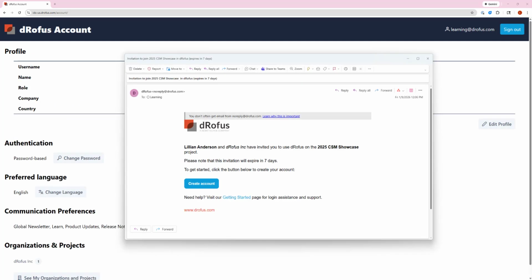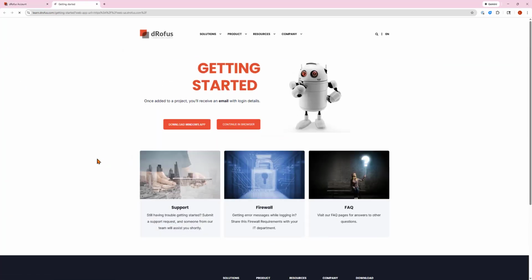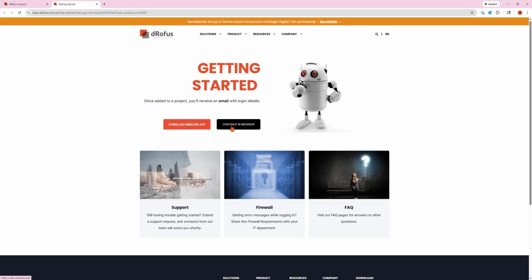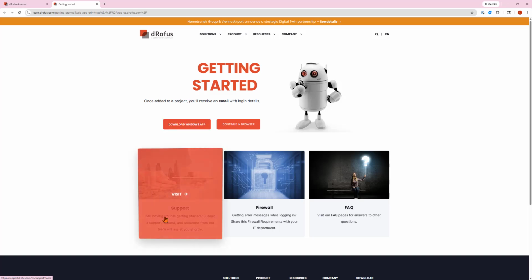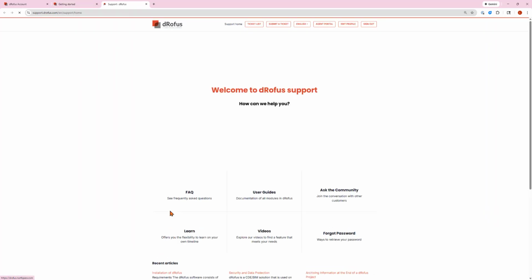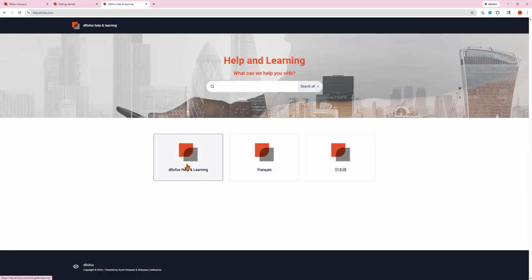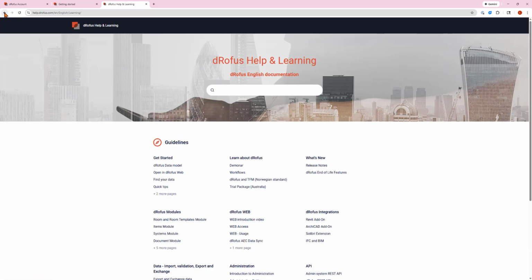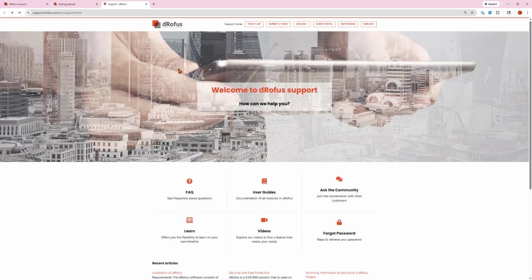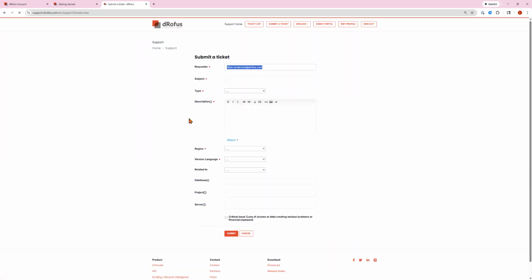In the email with your account creation, you'll also find a link to our Getting Started page. This page is where you can download the app for your desktop or continue to the web version of dRofus. Also on this page is a link to our support. On this, you can find things such as our user guides, which is documentation about everything that you can do in dRofus, and also a link to our support portal where you can reach out if you encounter any issues.